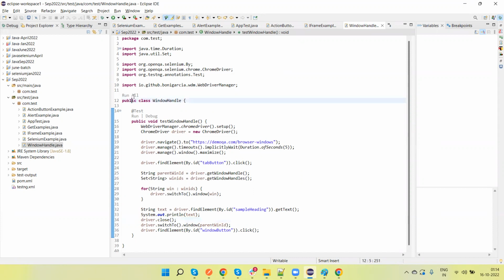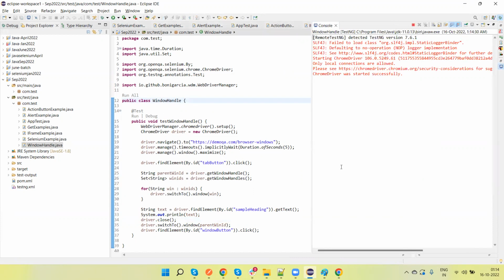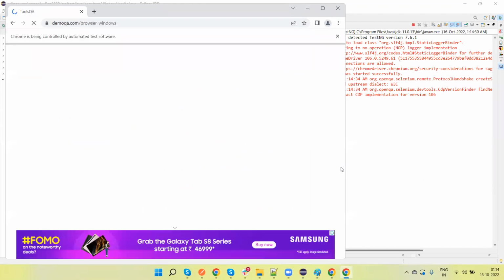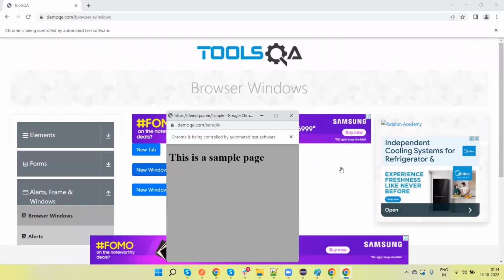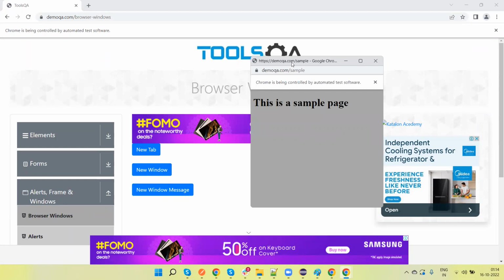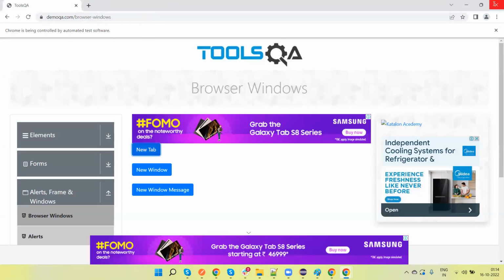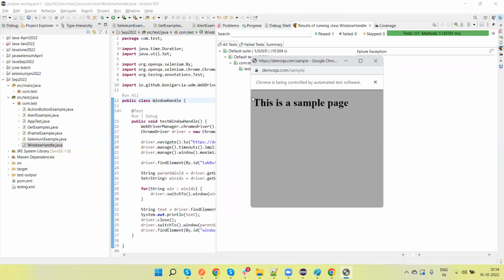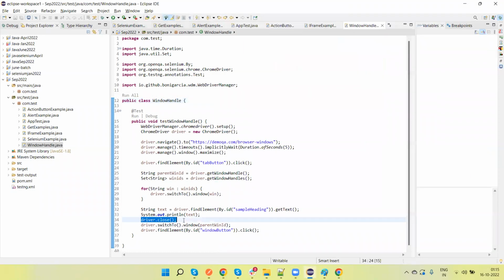Okay, so if I run, you will see the tab window will auto close. But the parent window and the second child window, which opens when we click on the new window, are still there. Only the tab window is closed. So when we are calling the driver.close method, it will close the current window.